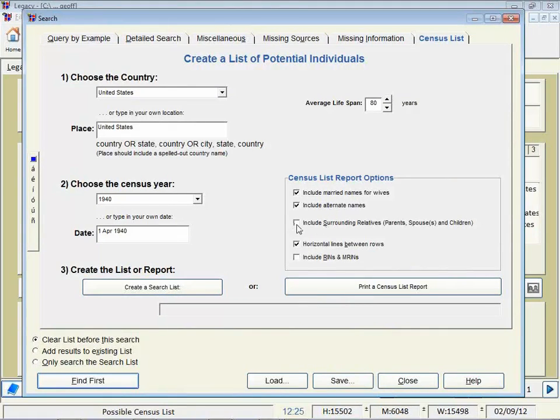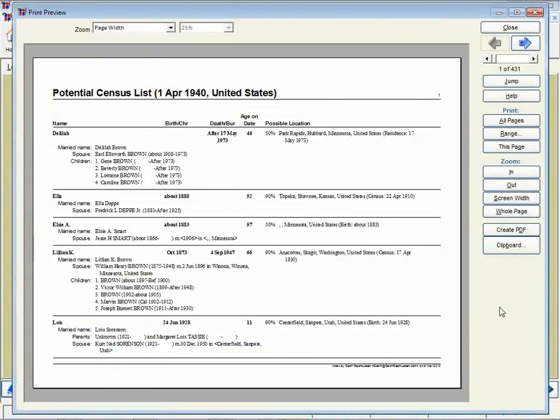Finally, this one can be really helpful. And I'm going to do that this time. And I'm going to just click on this button so I can have it working while I tell you about it. Include the surrounding relatives, such as the parents, spouses, or children. It's going to give you the surrounding family information, so it'll make it easier for you to identify a person if you find a possible match. Let's just see what this looks like.